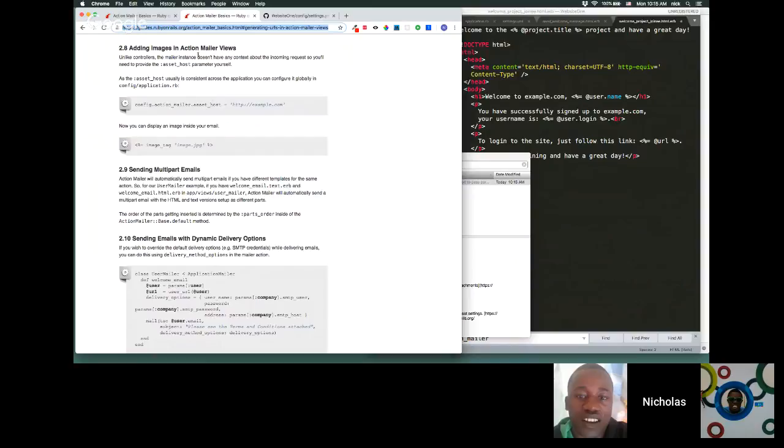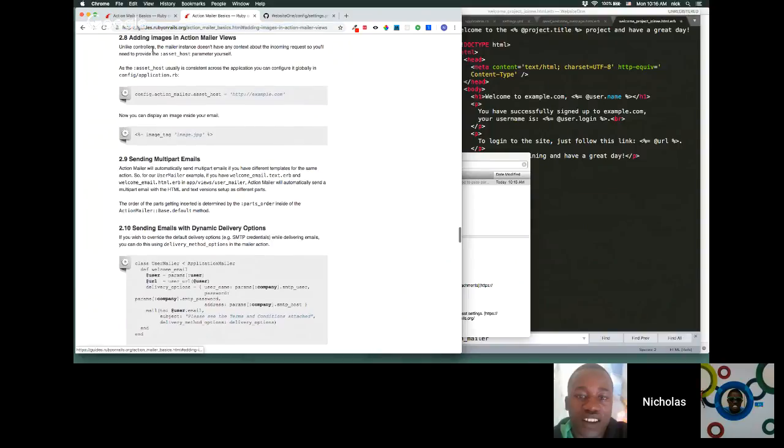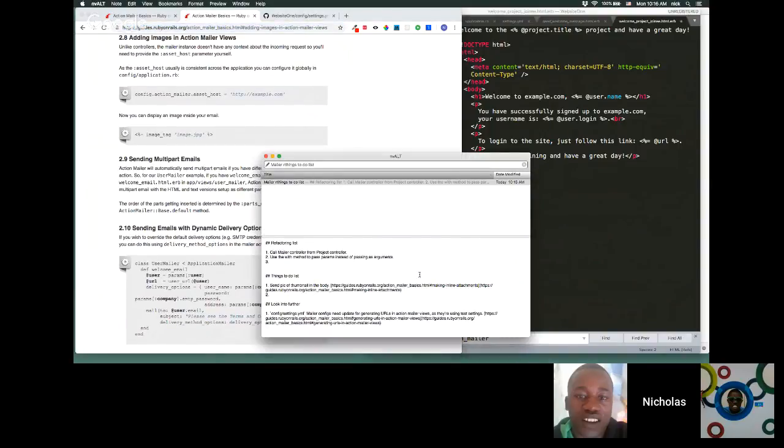Okay, so adding images. All right. Unlike controllers, the Mailer instance doesn't have any context about the incoming request. So you'll need to provide the asset host parameter yourself. Now you can display an image inside your email. Oh, so here's how we can send an inline image. Bingo. Oh, there's inline attachment. Yeah, we don't want to do an inline attachment. The inline image is better. There we go. All right.